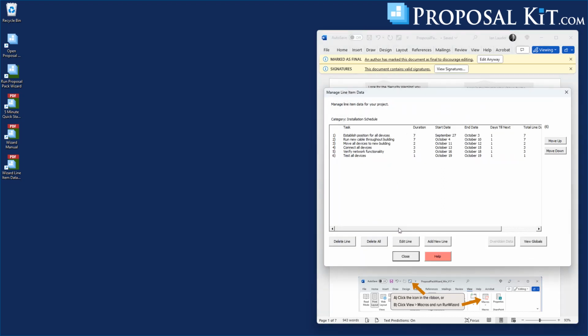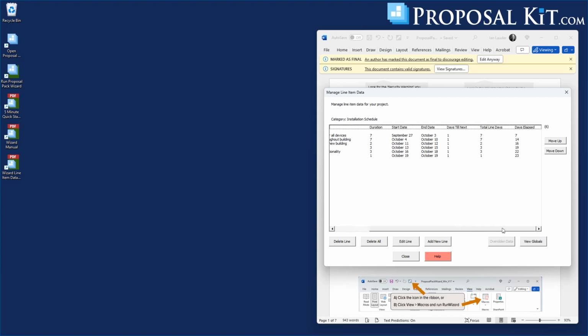Installation schedule, so you can see the tasks, durations, start dates, and end dates are calculated based on the start date and duration. Actually, these start dates are all calculated from an initial project start date, and all the start dates and end dates for the individual line items are calculated by the system. And it does a running days elapsed and so on.